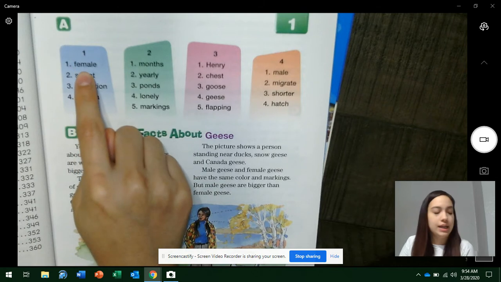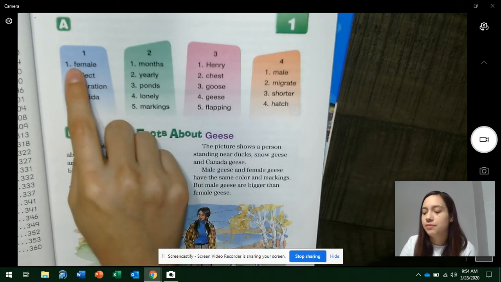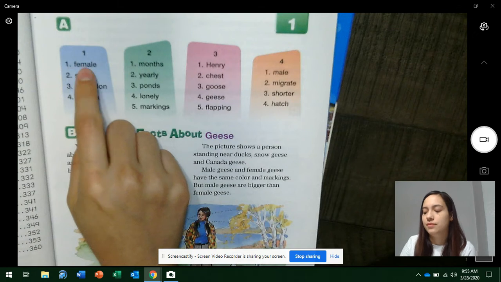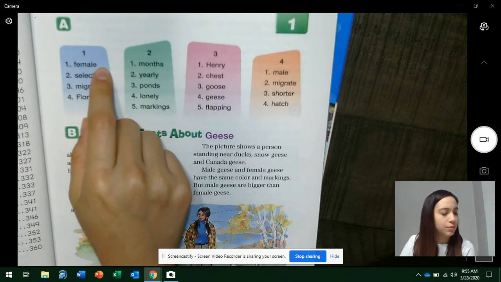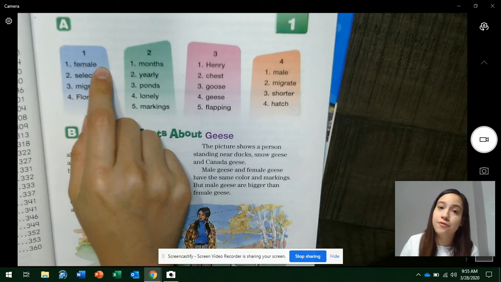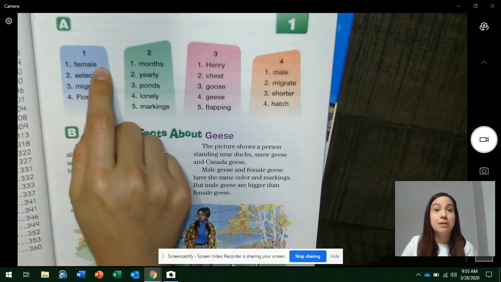Word one is female. What word? Get ready. Yes. Spell female. Get ready. Awesome. Girls and women are females. So everybody, what do we call girls and women? Get ready. Good job. Yes, we call them females.